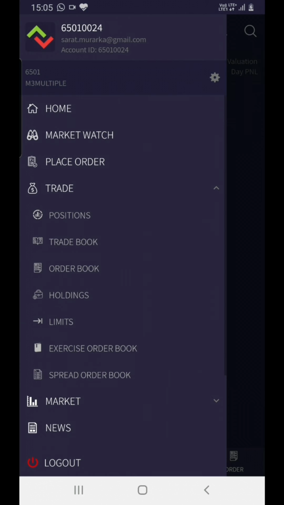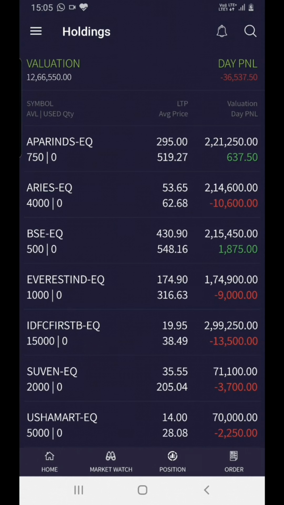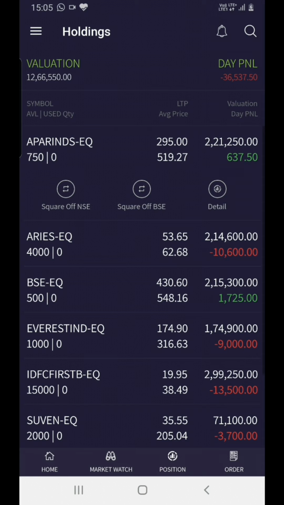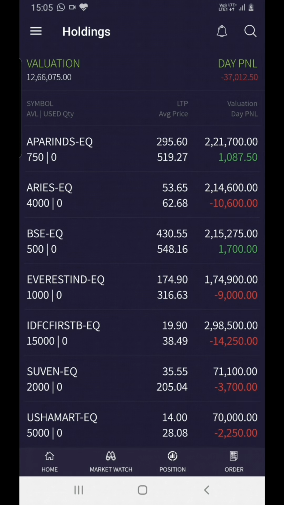Now we'll go to holding. This is the stock holding I have in my DP and margin account. As you can see, I can directly square off my stocks from here by clicking on square off NSE or square off BSE. I can also see today's PNL on my holding, and stock wise PNL is also there. One more interesting thing is I can see the buying price of the stock and the current market price of the stock. For example, for APAR, the current market price is 295 and the buy price is 519. So it helps a lot to take the decision.